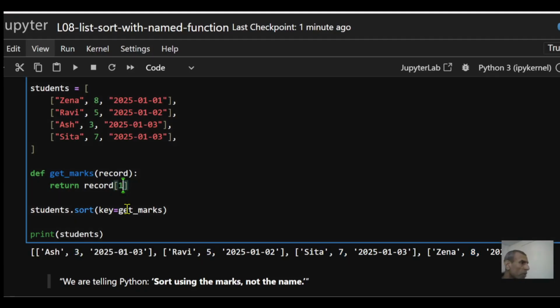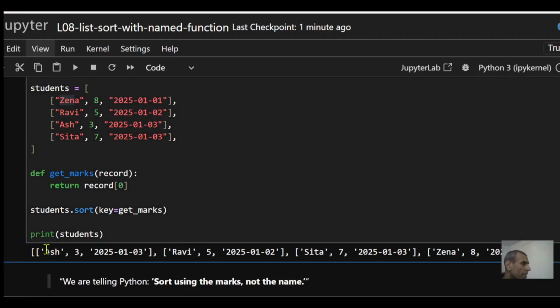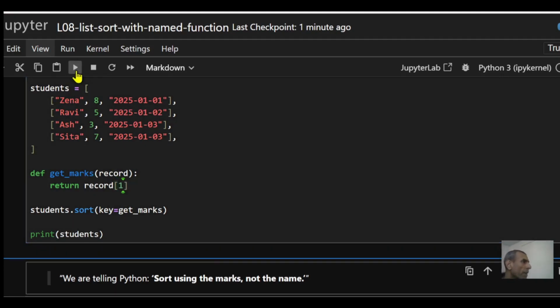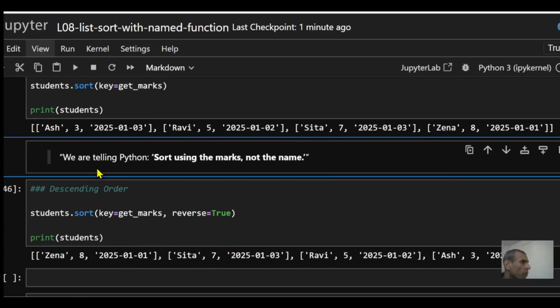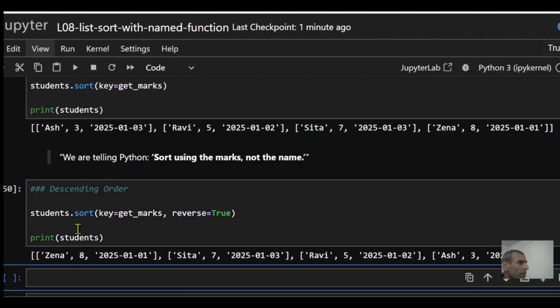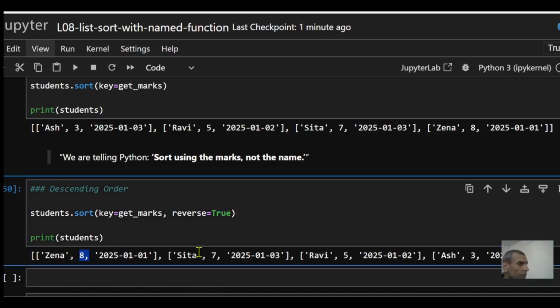If I change this to 0, and when I run this, now it's going to sort based on the names right here. You can see that Ash comes first, Ravi comes next, Sita, and Zina at the end. If you change it back to 1, it's going to sort based on the marks. What if you want to do it in reverse order? Well, that's easy. Just put reverse equal to true. So when I run this, it's going to print everything in reverse order. So 8 is going to come first, then 7, and then 5, and so on.